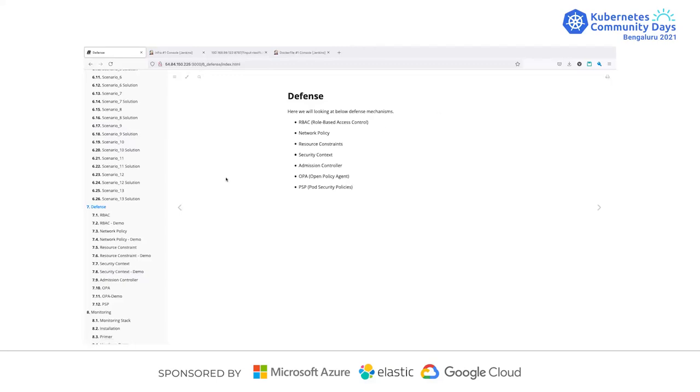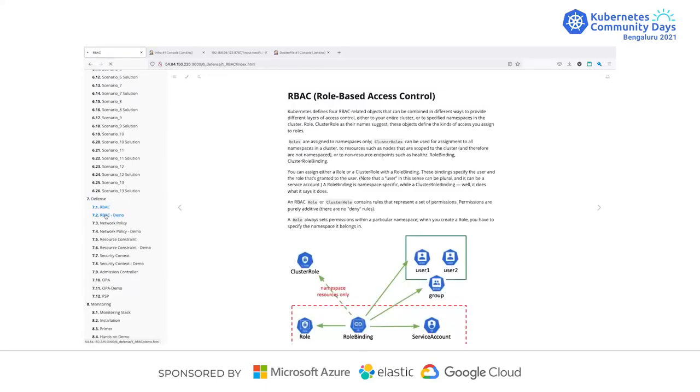All right, so in this defense section, we will be covering a few things such as role-based access control, network policies, resource constraints, security context, and admission controllers. Let us start with RBAC. Role-based access control is a key security feature that protects your cluster by allowing you to control who can access specific API resources. I want to start with a quote attributed to an inspiring woman, Grace Hopper, who said it is often easier to ask for forgiveness than it is to get permission.